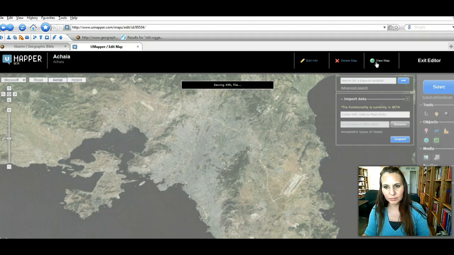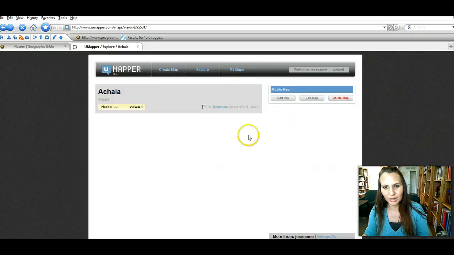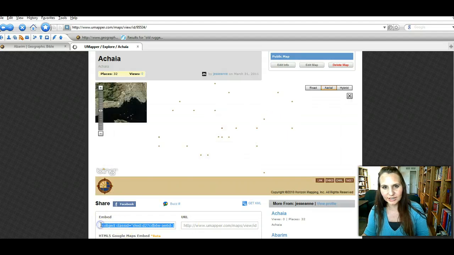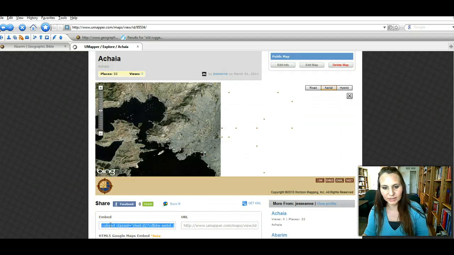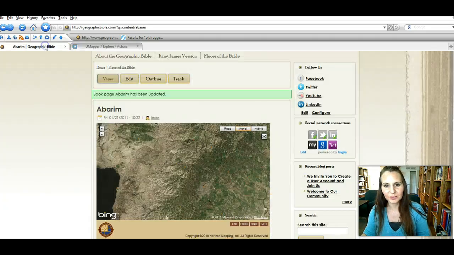Now, UMapper is really handy because it gives us the source code that we need to embed the flash map right into our site. So as soon as we click View Map, we get to see the map inside the template that we chose. And here it tells us what we need to embed the object. So I'm just going to right click, copy that, and go over to the Geographic Bible.